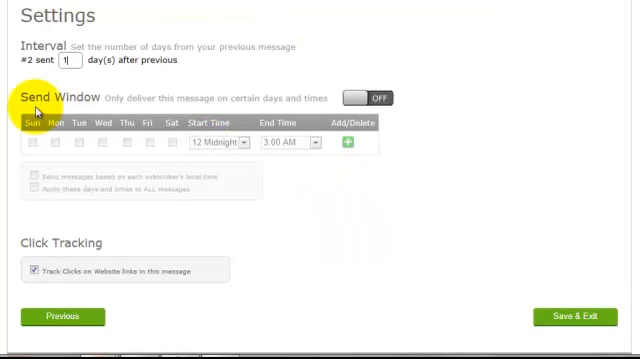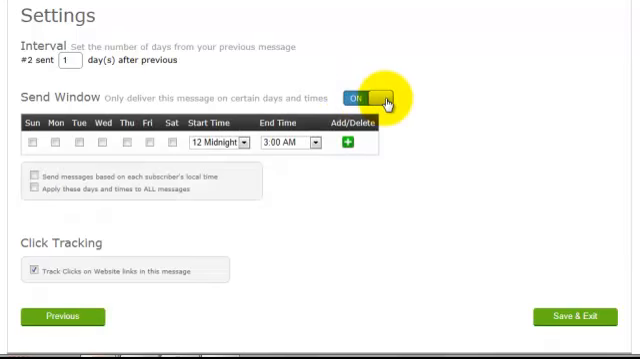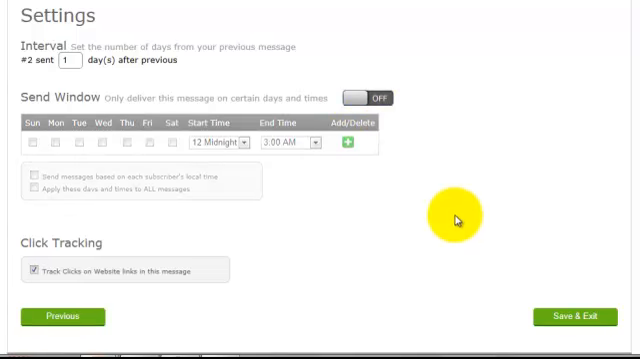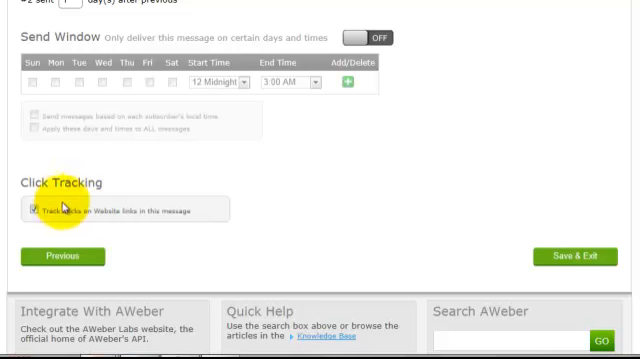Okay, you can also, if you wish, set up timed send outs by just clicking on there. So you might want it to be sent out on Sunday the 3rd, start time and end time between 12 midnight and 3 a.m. So all your emails need to be sent then, but we're not going to set this up. That's a bit more advanced, so we'll just leave that to off. But what we do need to do is go down here and check this box, click tracking. We want them to track clicks on website links in this message.